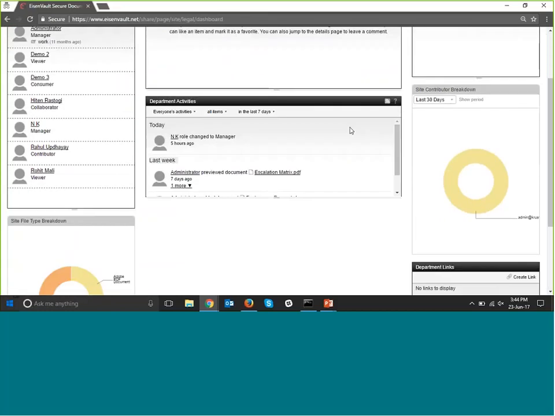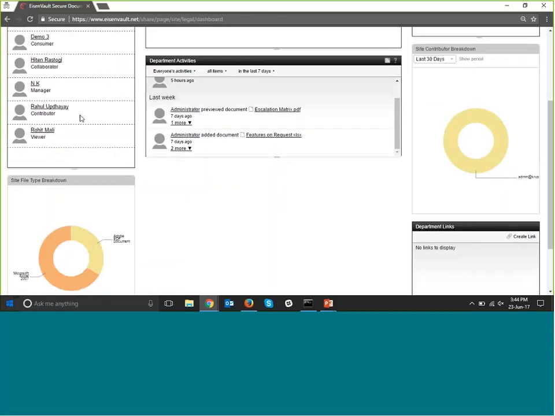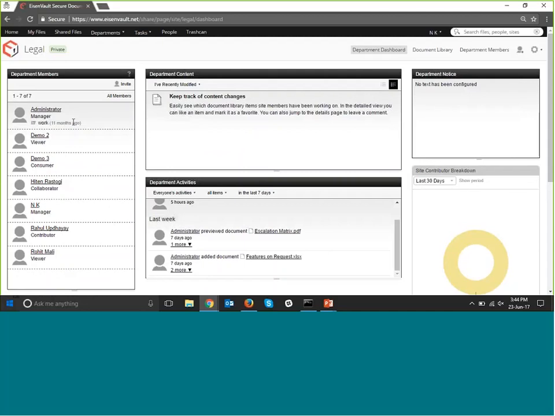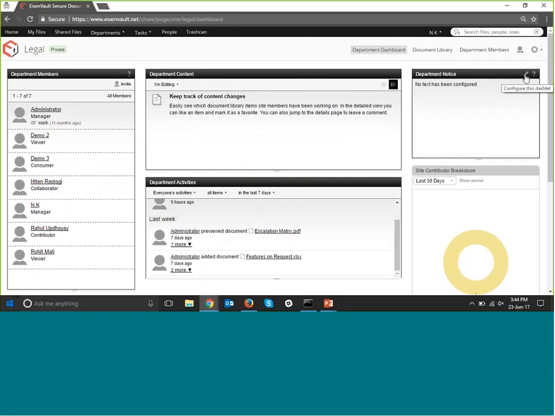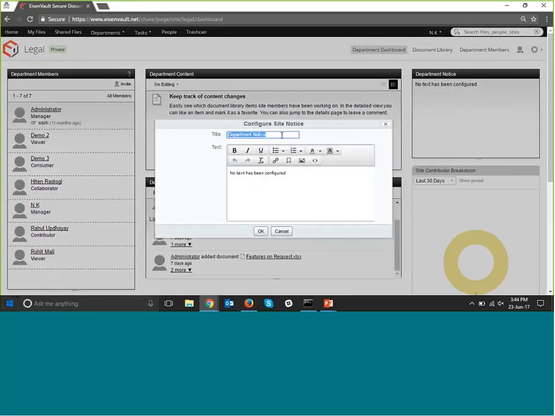So as you can see over here, we have multiple dashlets, department members, the members list information, how many members are present in the department, the legal, the content which you are working on, the department notice. The department notice is like you can present welcome information. So if I configure this dashlet, I can say welcome over here so that I can give a welcome to participants or the individuals. And I can also type any information over here.